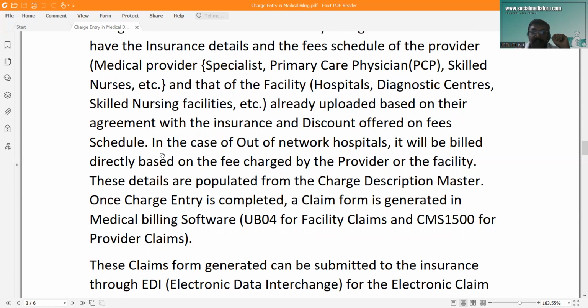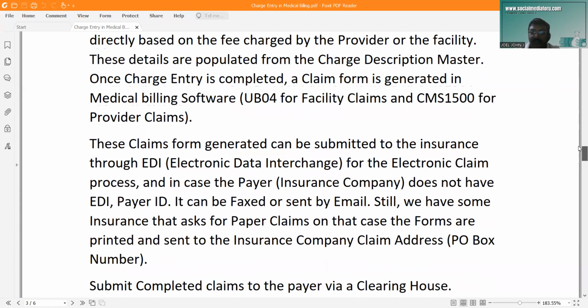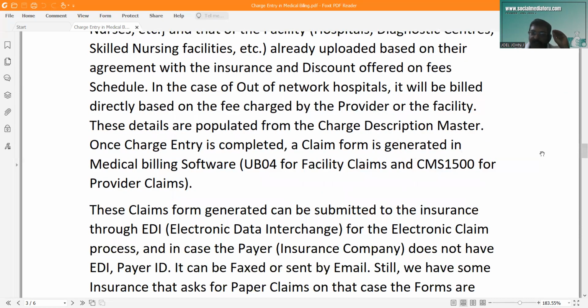Okay. Already uploaded based on their agreement with the insurance company and discounts offered on the fee schedule. These things will be already agreed upon in case of in-network. In case of an out of network hospital, it will be directly billed based on the fees charged by the provider or the facility. If the person doesn't have any insurance benefits, they will be having charges. That's a non-discounted charge. That will be billed for out of network patients. Okay. These details are populated from the charge description master. Charge description master is a technical term wherein they have fed all these details for the CPT code and revenue code, and based on that, it will be going on.